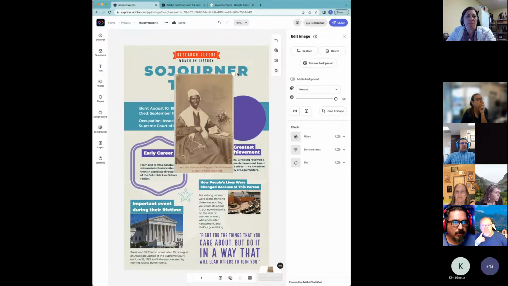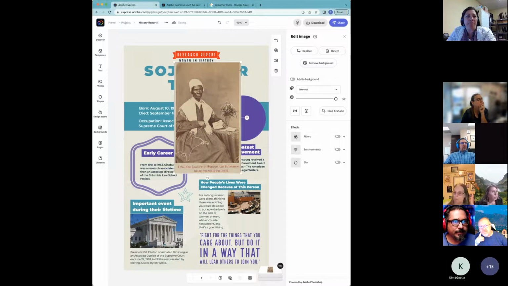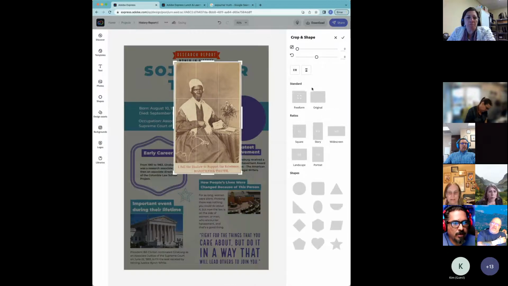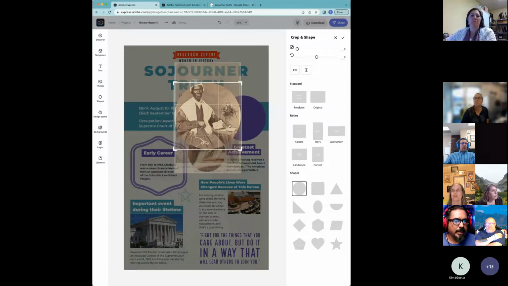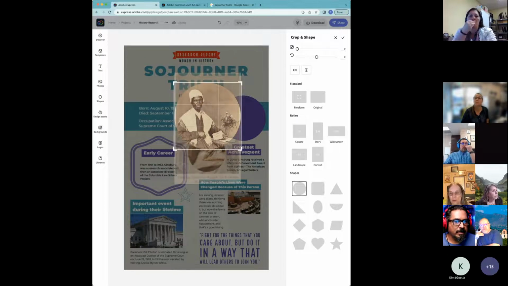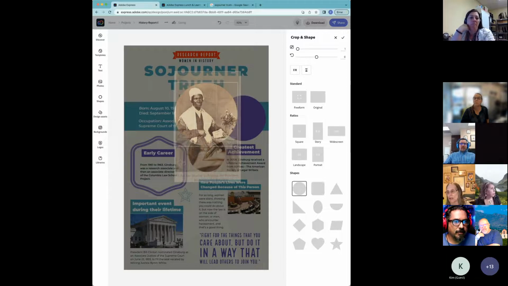I'm going to increase that size, make it a little bit larger. And I'm going to use this right here on the right-hand side, this little menu option, which says Edit Image. I'm going to choose to crop this. When you do that, you have all these different options of crop shapes and ratios. Since I have that purple circle, I'm going to tap on circle and just make some adjustment here. Maybe make the circle a little bit smaller. Adjust her photo, and then click on the check mark.